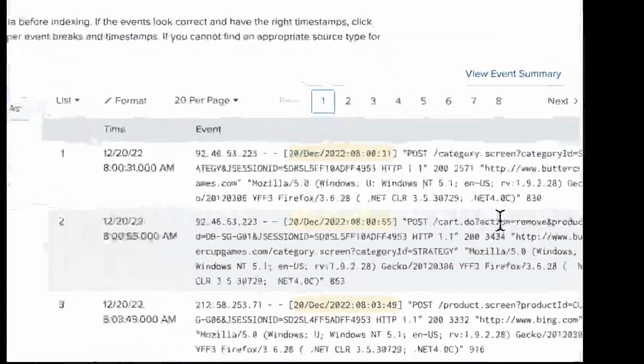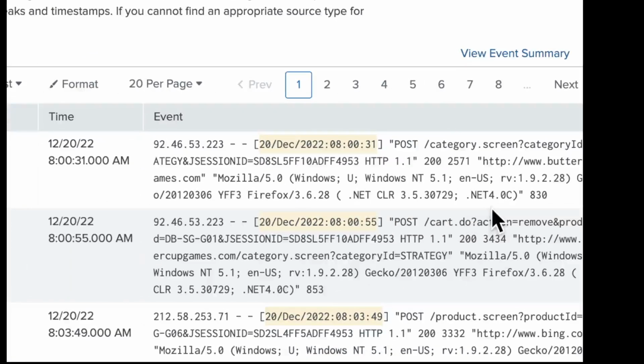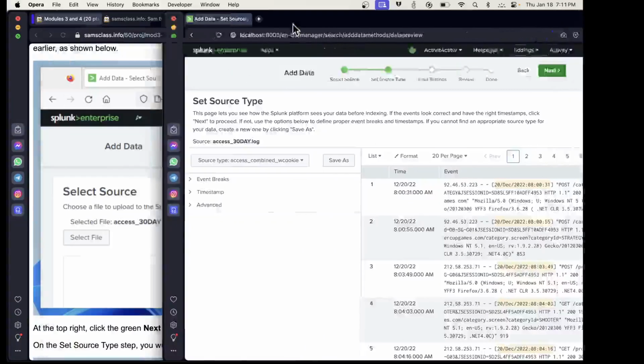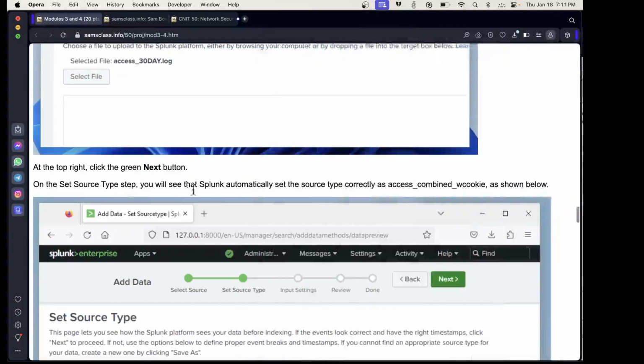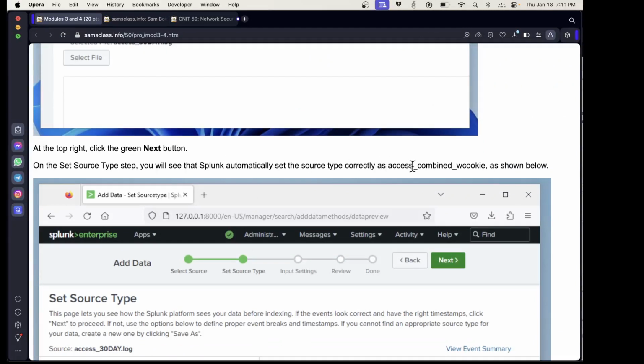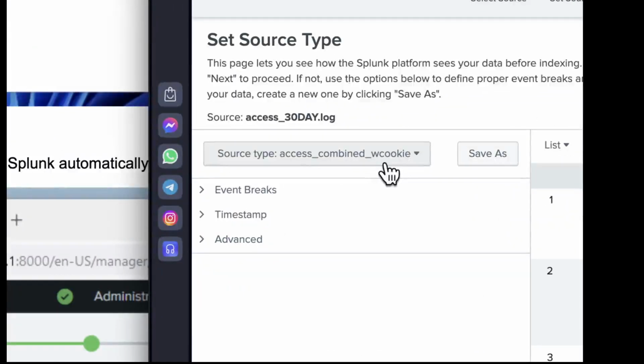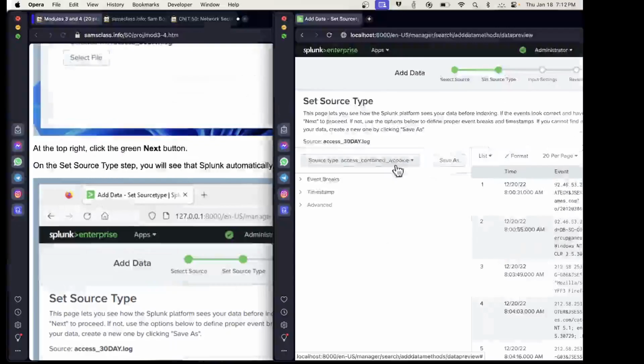So over here you see something like a post cart, post product. These are web requests connecting with a shopping website. And I have to tell it what kind of data it is. So Splunk automatically set the source type correctly as access combined with cookie. So access combined with cookie. This is a web access log for a standard web server, and Splunk recognized that. I didn't have to tell it, because it's a common kind of data.